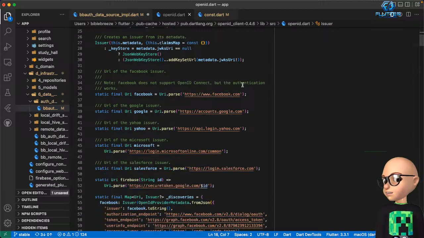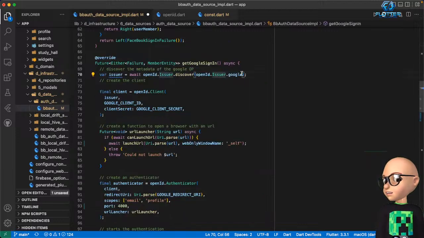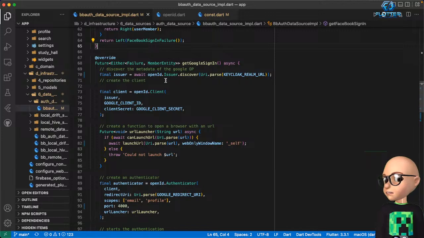Facebook is just a URI parse. So all I do is URI parse. Did that. That's it. Well, that was a whole lot of searching for nothing. All right, so we're getting somewhere. So we have an issuer, we have a client.